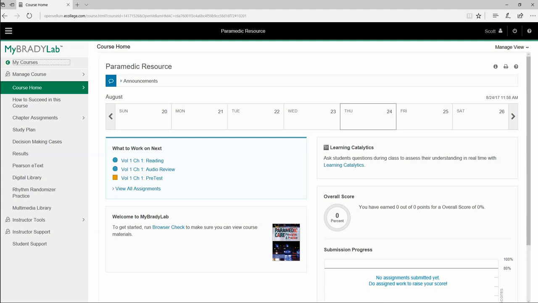I know that in the past, a lot of people have always been used to having physical workbooks, and the physical workbooks are definitely a benefit. They offered a great study aid. However, you'll find as you go through this that MyBRADYLab actually offers so much more than a workbook ever could.